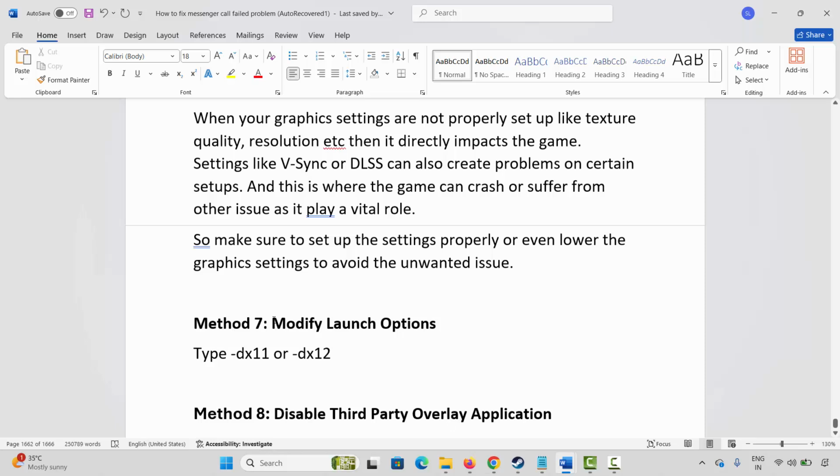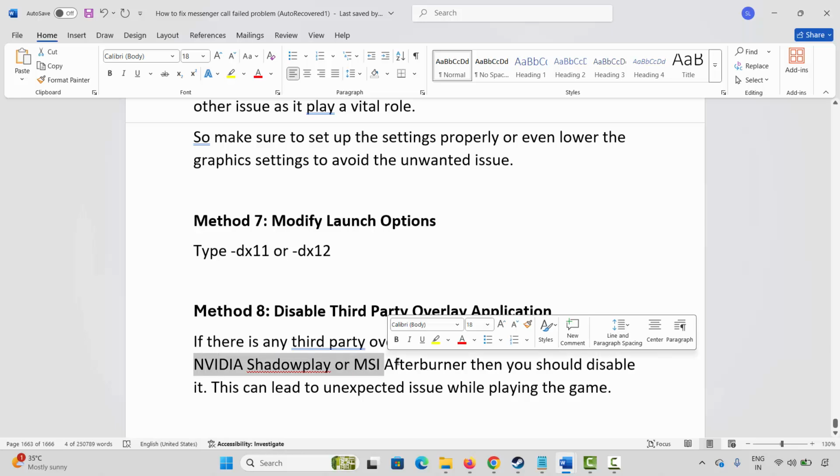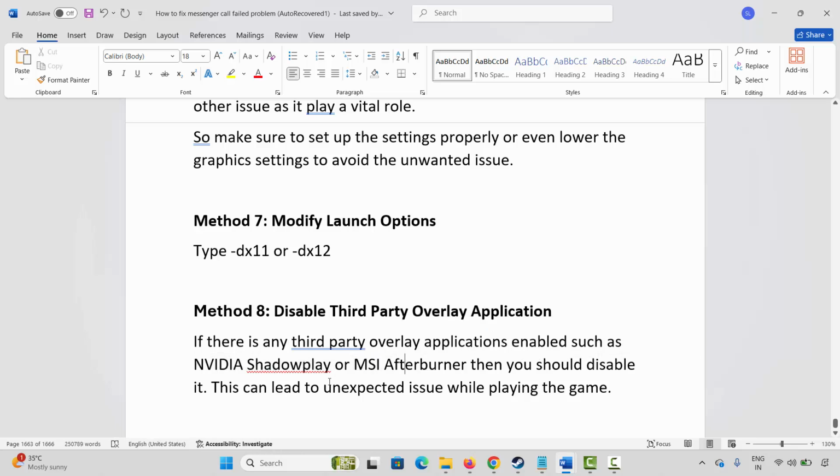Well, the next method is to disable third-party overlay applications. If there are any third-party overlay applications enabled, like NVIDIA ShadowPlay or MSI Afterburner, then you should disable them. This can lead to unexpected issues while playing the game.